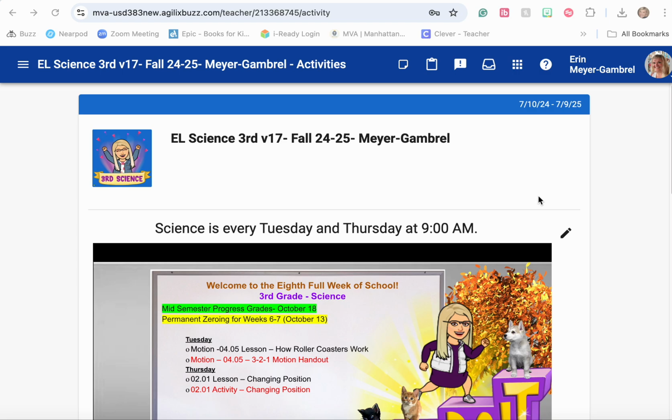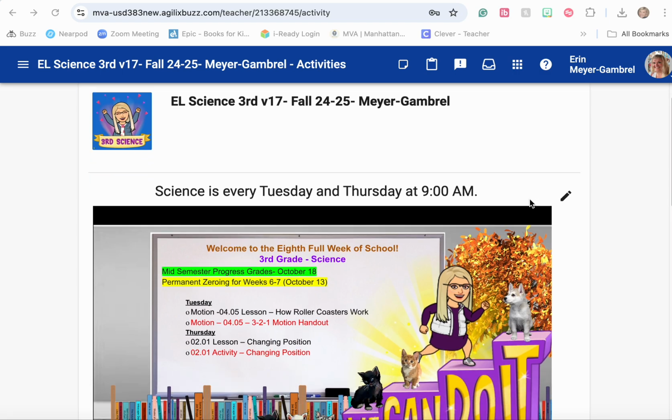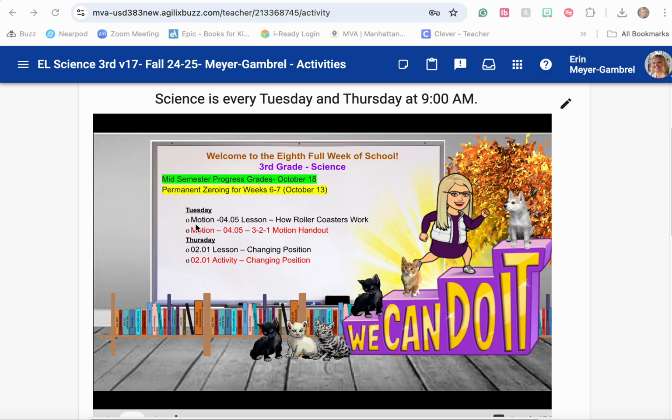Hi, third grade. Let's go ahead and talk about your lesson and assignment today. You're going to go into your Module 4 folder and you're going to go into Motion 405, How Roller Coasters Work. And then there's a handout for 405 called 321 Motion Handout.